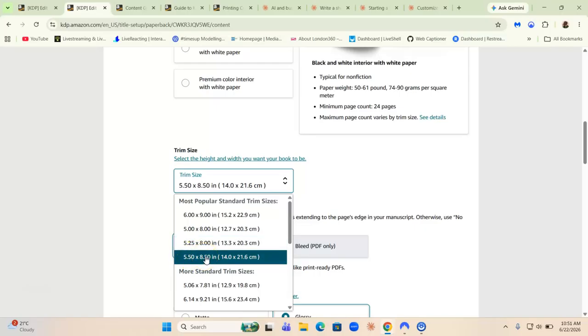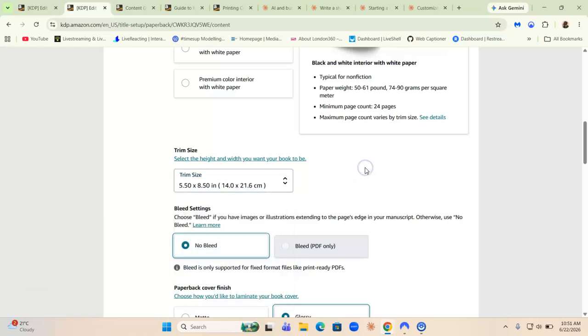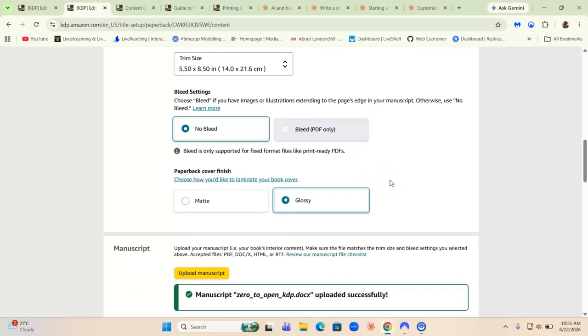Those are 5.5 by 8.5, right? That's the most popular trim size. Now, most of you are not aware of this information, so that's why I'm doing an in-depth step-by-step tutorial, so that way you don't miss out on this information.